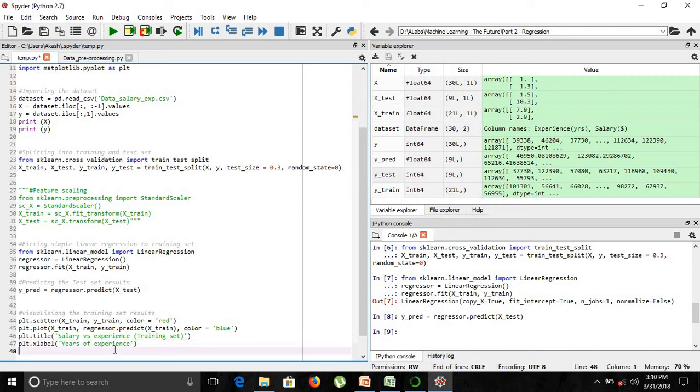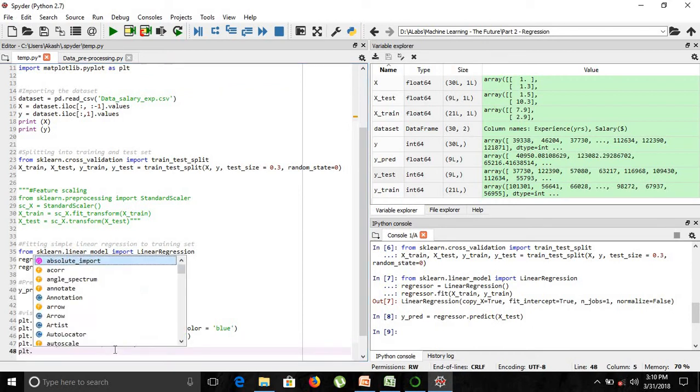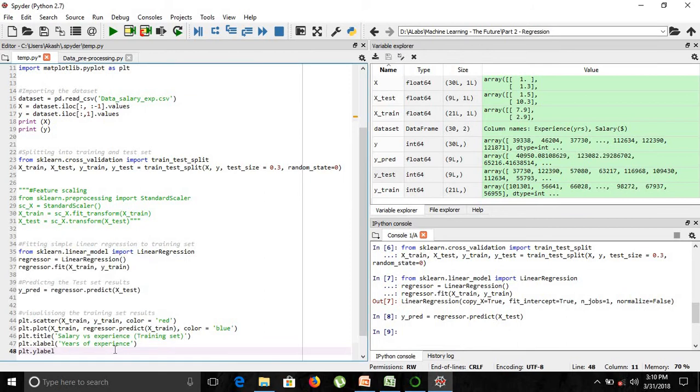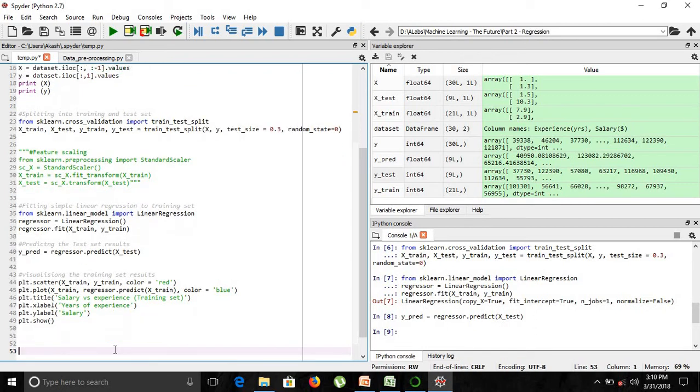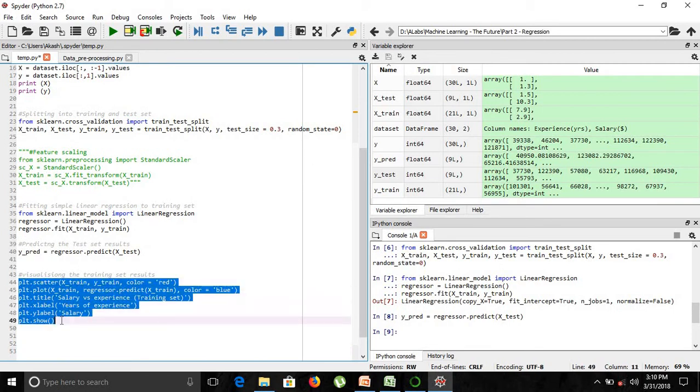What will be a y label? If you want any y label, you can obviously put that. You can input y label as salary, and the last step will be to just plot it out. So just show it. So let's execute these steps. So as you already executed the y predicted values, let's execute this.